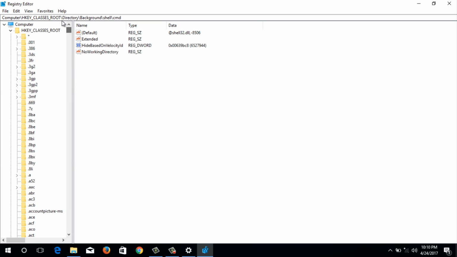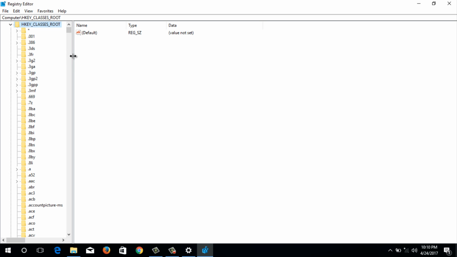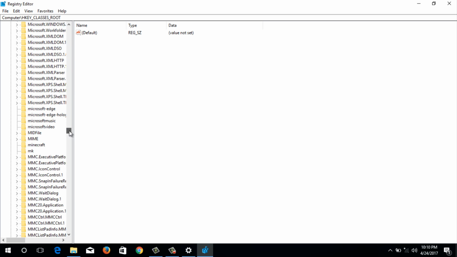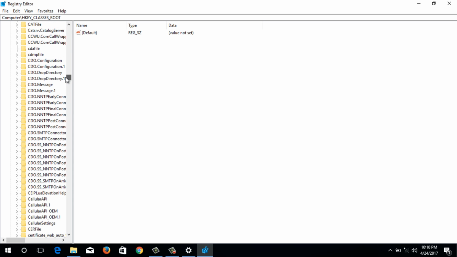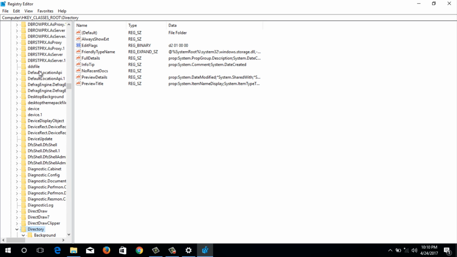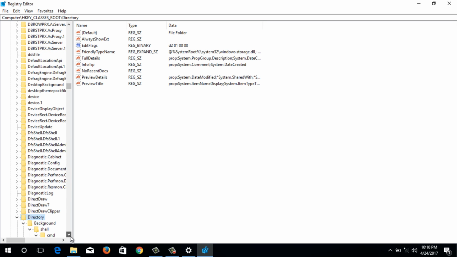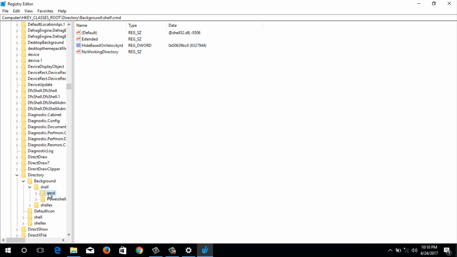I will show you from the beginning. Launch from HKEY_CLASSES_ROOT. From there select the key called Directory. Let me type it, Directory. So you will find a key called Directory, and inside Directory there will be Background, and from Background you will have Shell, and from Shell you will have a Command Prompt option.